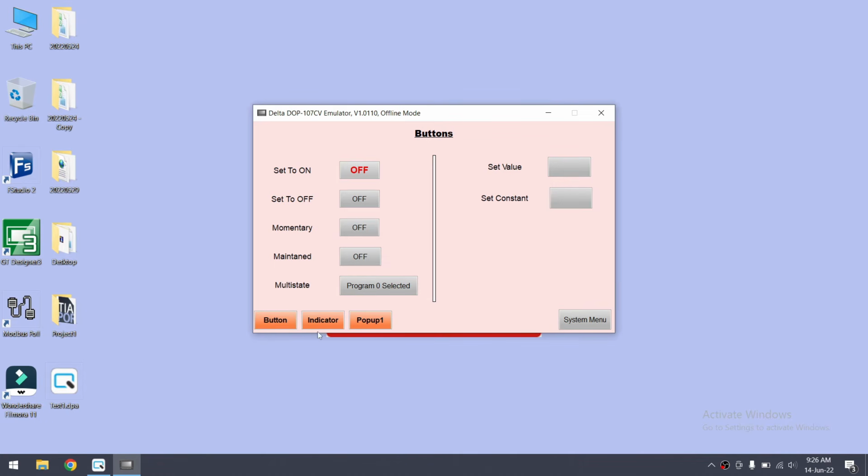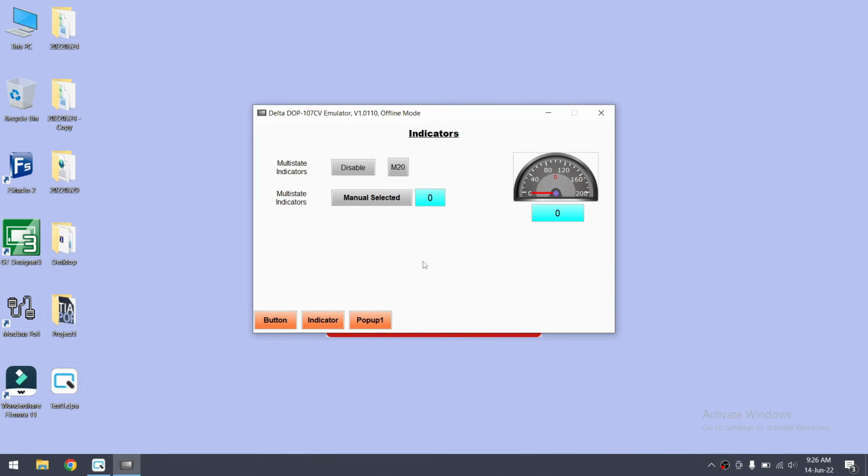Okay, we have tested these things already. So let's go to the indicator page. Now this is showing disable because the M20 bit is off. If I click here, it will be on, and it will show enable, and we have given green color for the one state. Again if I disable this, in off it is showing disable, in on it is showing enable.